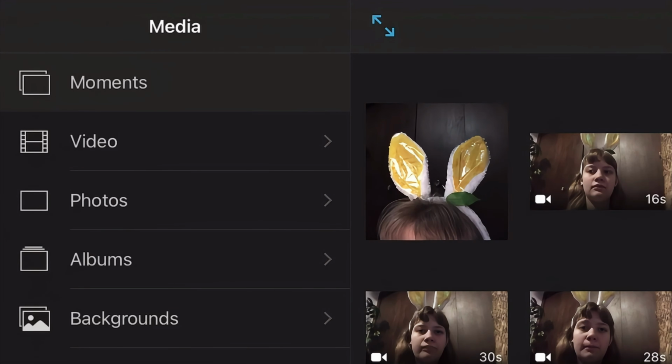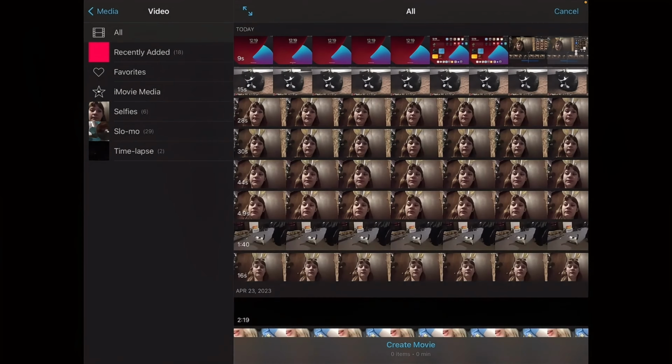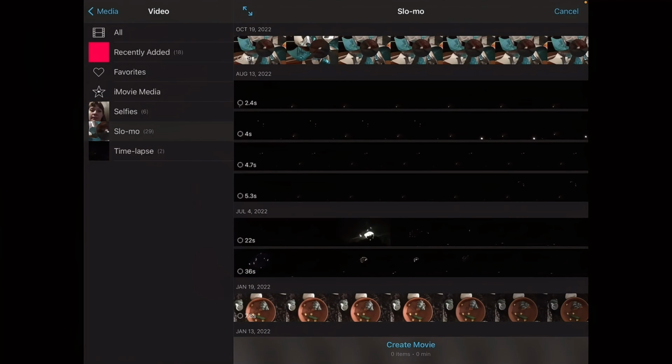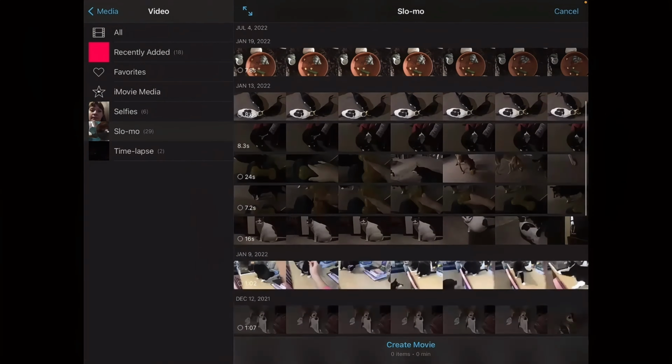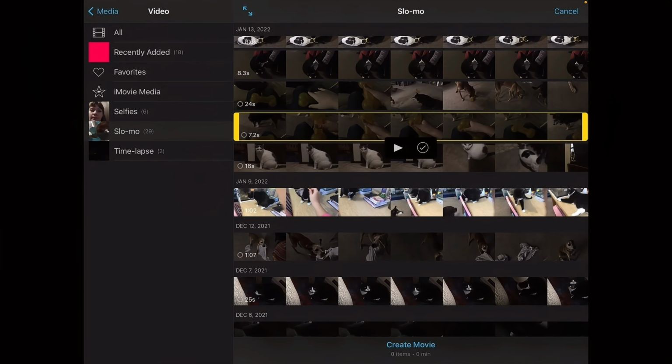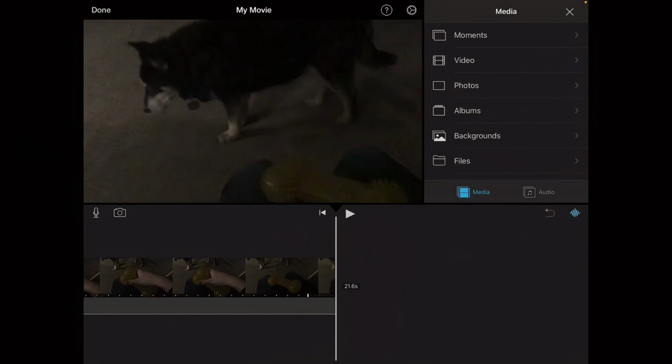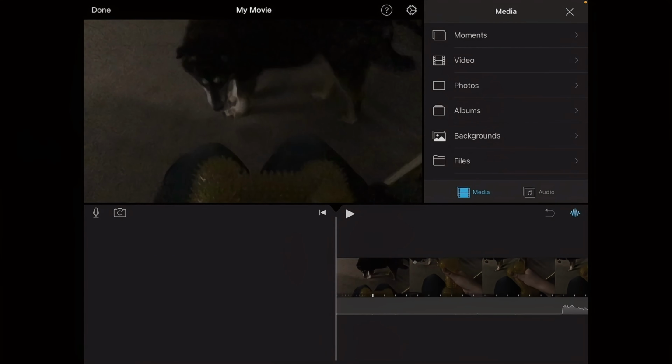You'll see a spot in here on the side. It says Media. In video, there will be one called Slow-Mo. That's where all your slow motion videos will be stored. I'm going to select one I purposely made for the sound. Once you have your slow motion videos selected, click Create Movie. Then you'll have it in here.